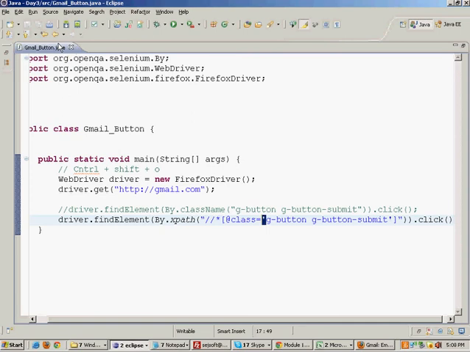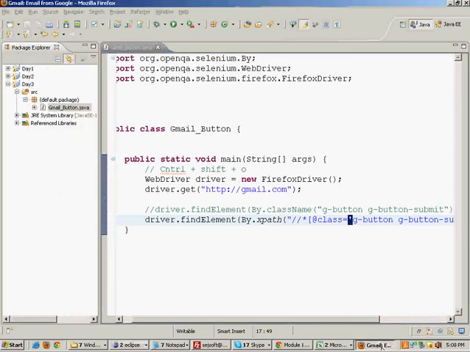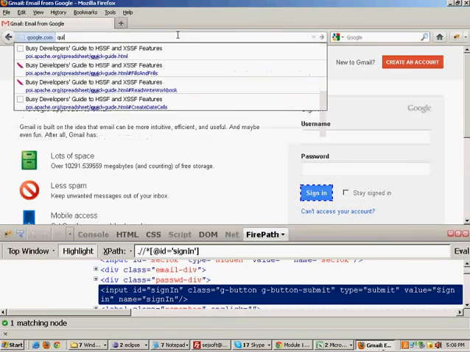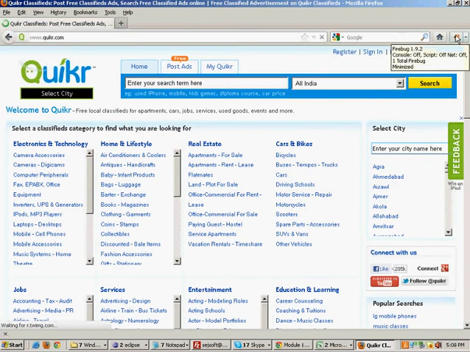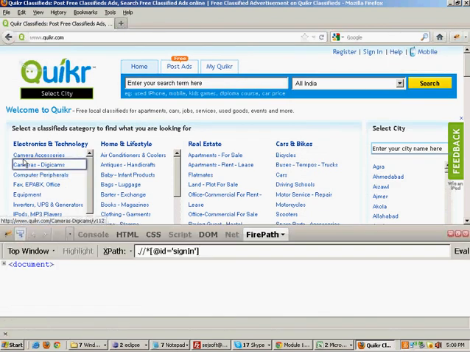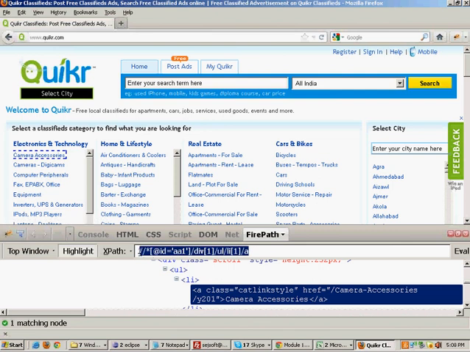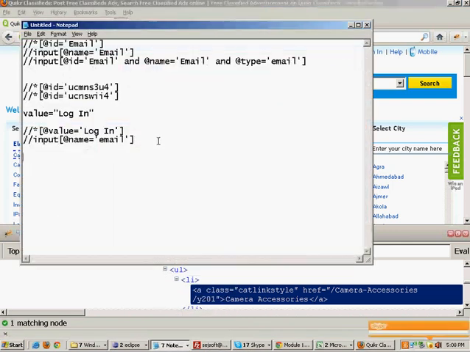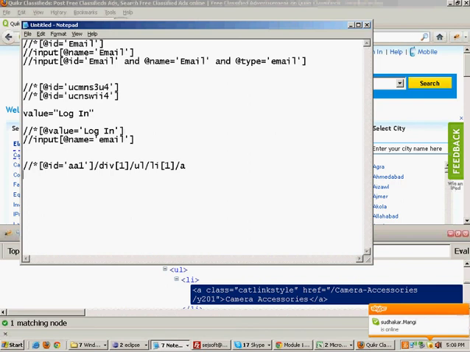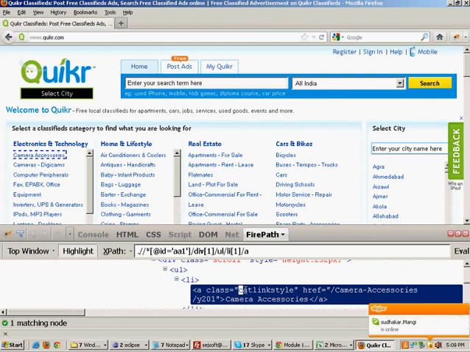Fine. Now one more example. For example, there's a link on quicker.com. Taking quicker.com again. What is the XPath for this link, cameras and accessories? This is the XPath. What can be the other XPath for this link? It can be /a, and if you look at it, the class of this link is cat link style.